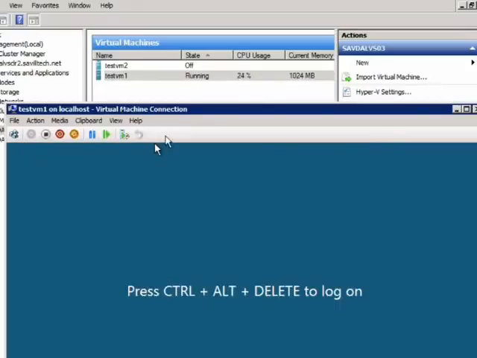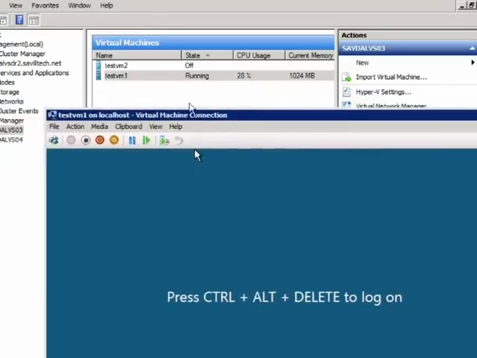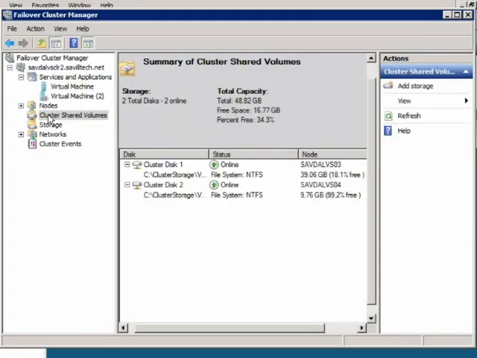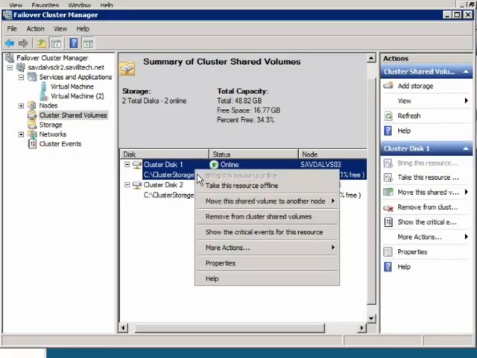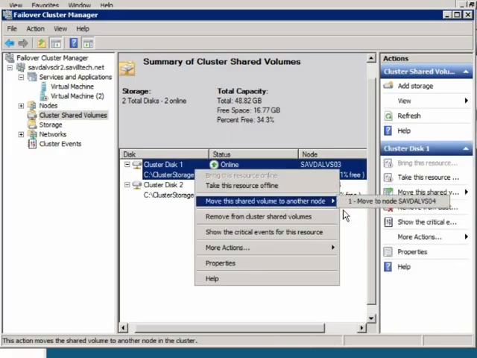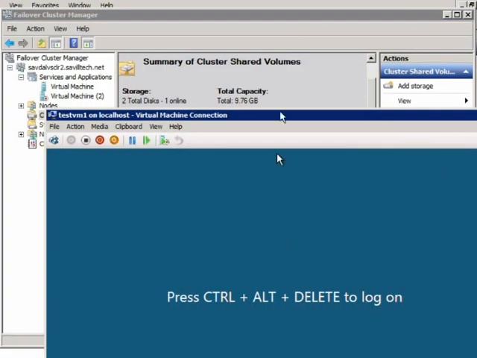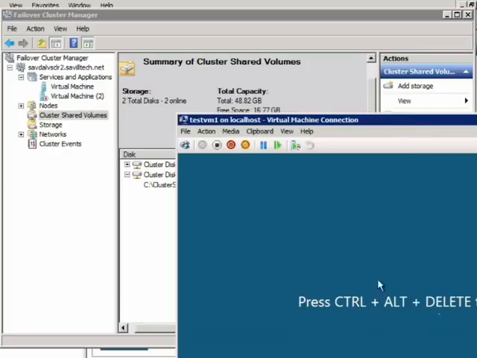This node, it's connecting via VSO3. So one of the things I can demonstrate, and we will do a live migration as well, but let's just say the storage. So this is using this guy. I'm just going to move the disk to VSO4 instead. While it's doing that, this guy is still fine.